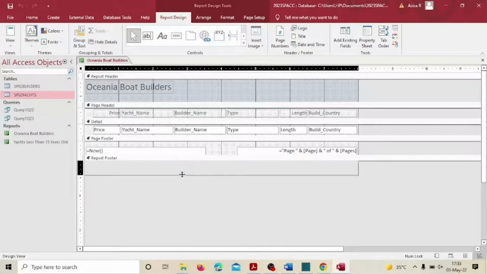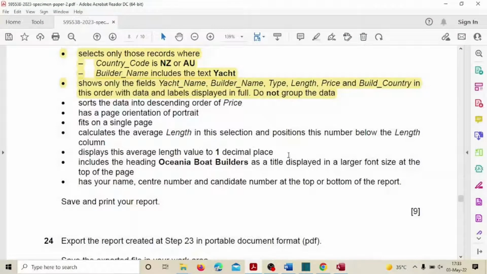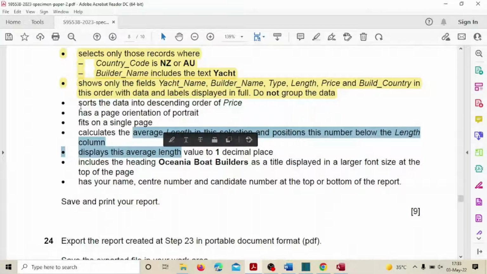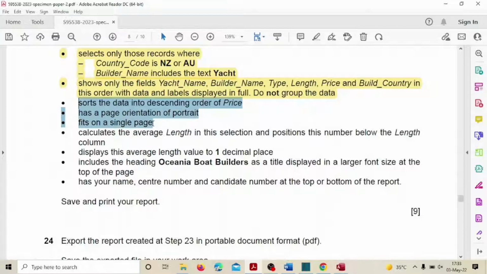Now what else do I have to do? They want the heading to be seen bigger, in a larger font size. That we will set. And we have a calculation: the average length in this selection, positioned under the length column. They want the average length displayed to 1 decimal place. And we have to increase the size of this heading. Okay, let's do all that.